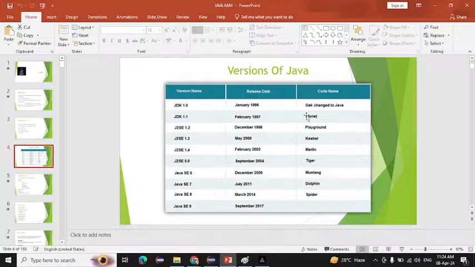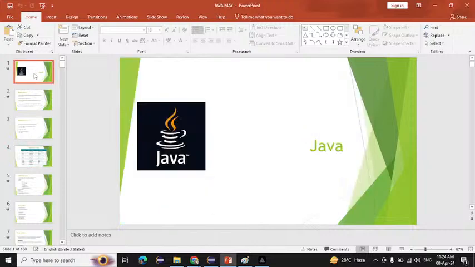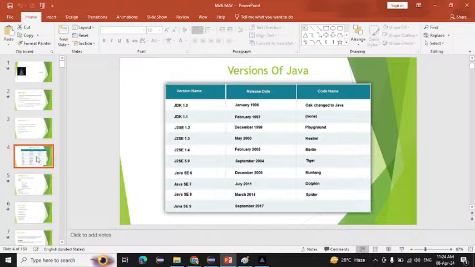In 1996, the name Oak changed to Java. And what is Java? Java is a coffee bean name. That's why if you see this symbol, it has a coffee cup sign as well, because the Java name is given from coffee. So this is all the history of Java. Does anyone have any doubt about the history? Okay, we'll move further.